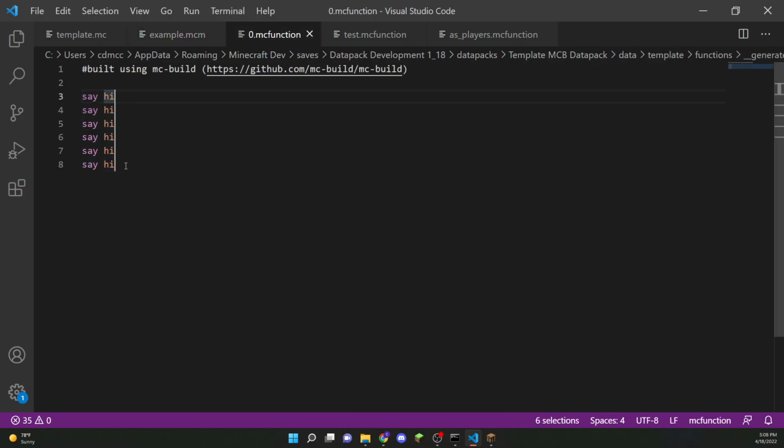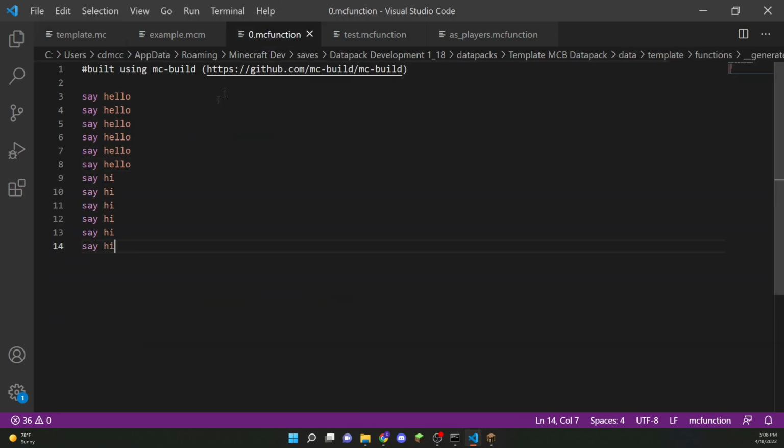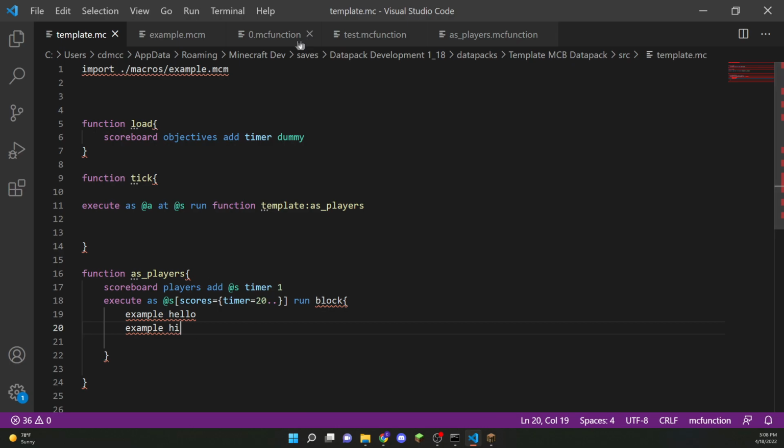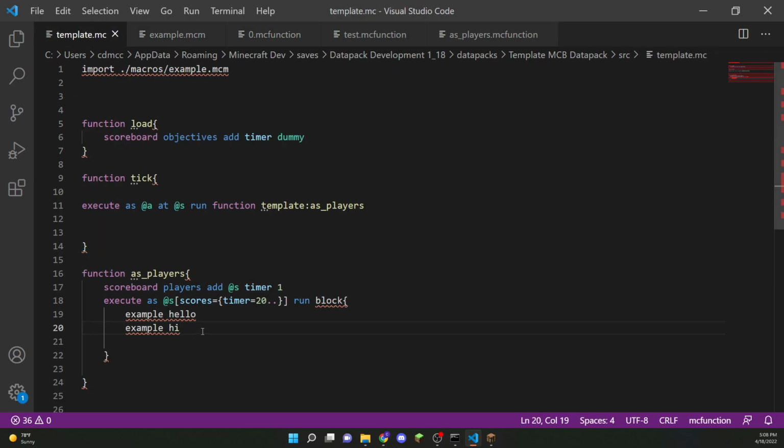6, there's also 6 here. So if we change this, it changes over here. And we can have multiple of this. And cool, it just generated all of that code for us. So instead of having 12 commands, we have our 2 commands.